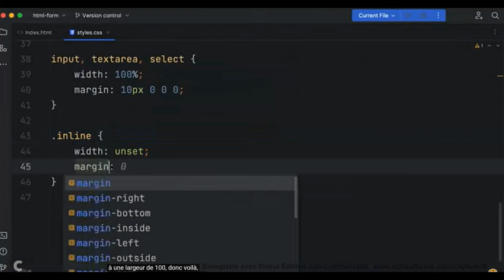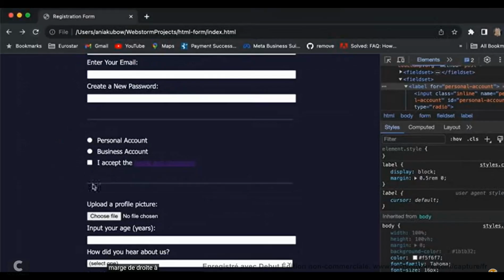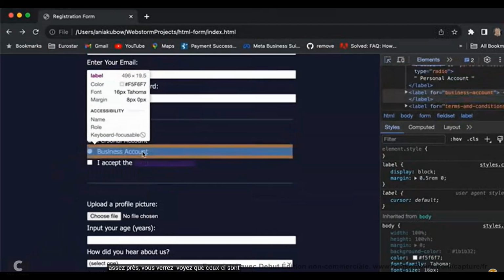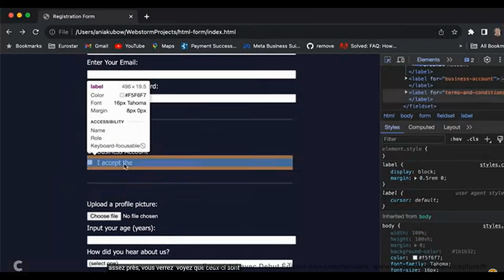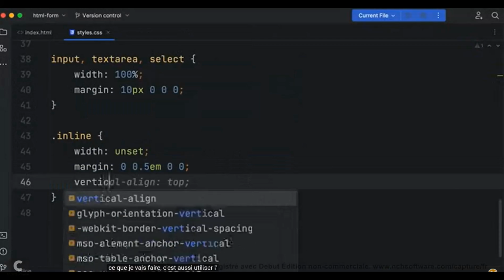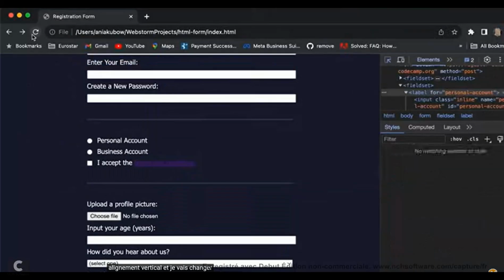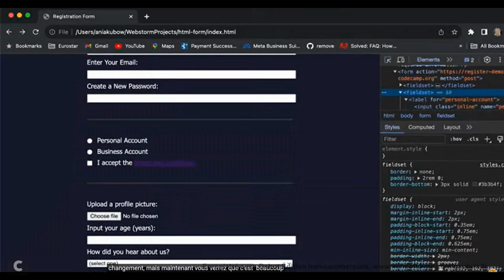Once again, I'm just going to manipulate the margin. I'm going to add, well, if we do 0, that's top, right, bottom, left. I'm going to change the right margin to 0.5 em. So at the moment, it looks like this. This is looking cool. However, if you look close enough, you will see that these are a little bit too high on the line. So what I'm going to do is also use vertical align, and I'm going to change this to be middle. So it's a very small change, but now you'll see that is way more aligned.